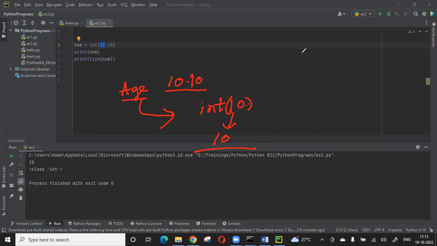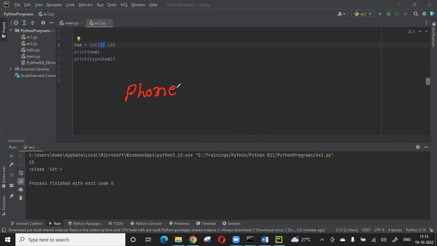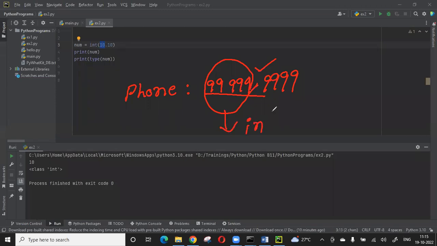What type of data? For example, I'm asking about a phone number. Can I give 999999 dot 999999? Is it valid? No. Even if they give it, what do we need to take? We need to save this part only. So in this case, I need to use only the integer data type, not a float data type.